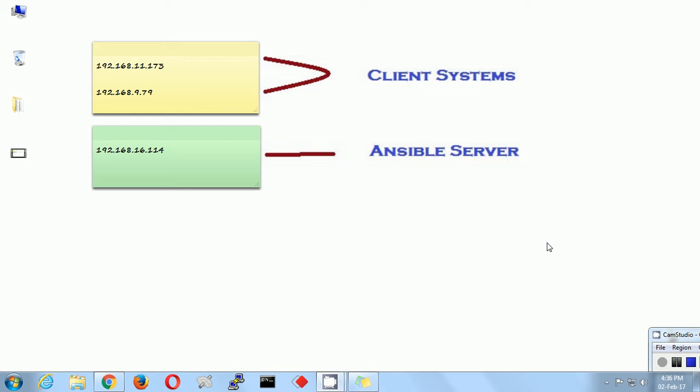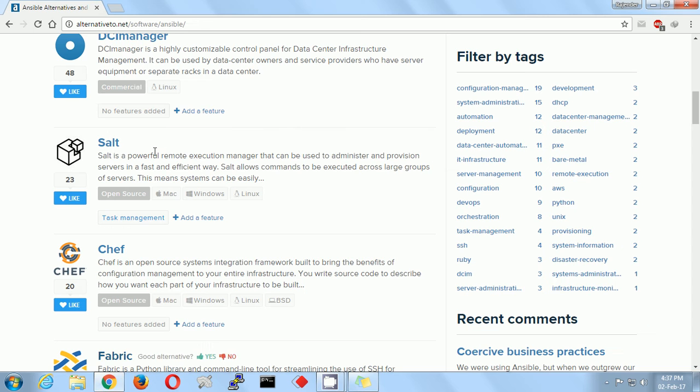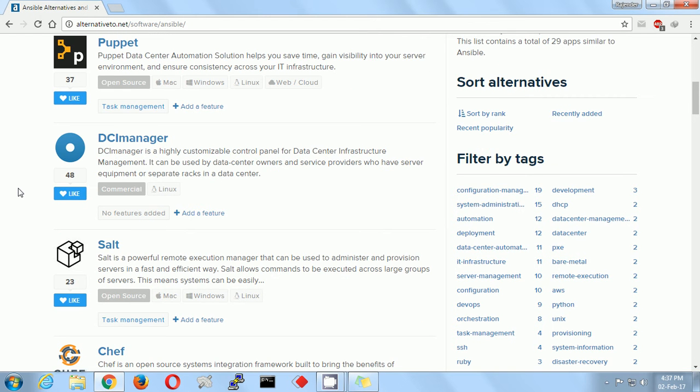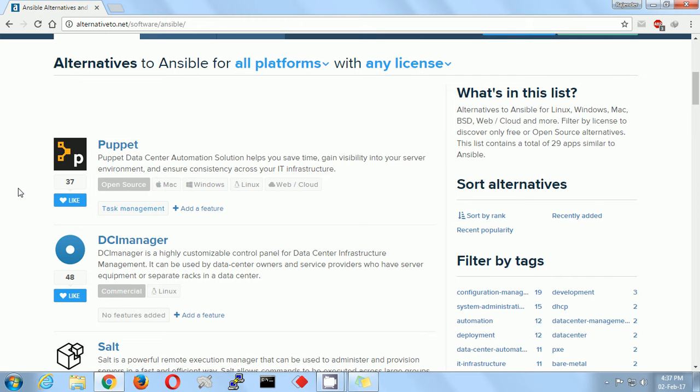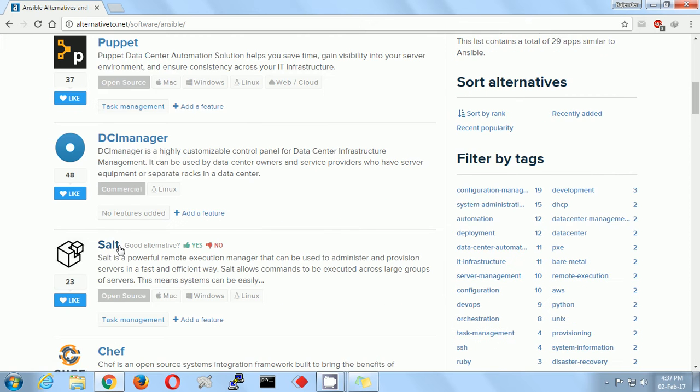Today I am going to explain about a wonderful tool which is known as Ansible. Ansible is an open source automation tool through which we can deploy software to multiple systems from a single Ansible server. Similar to Ansible, there are many packages or programs available, such as Puppet, Salt and Chef.